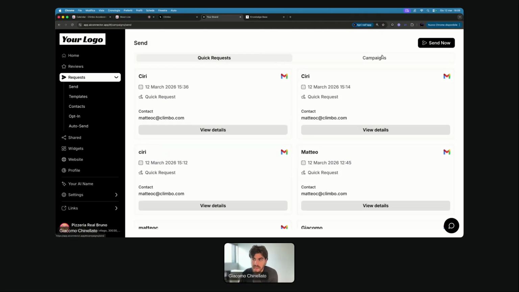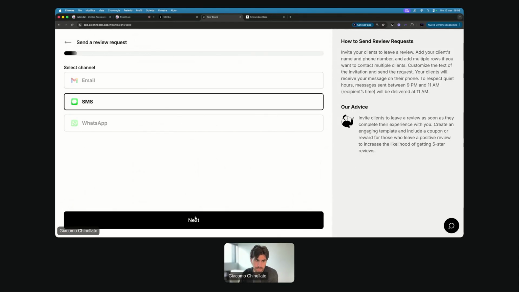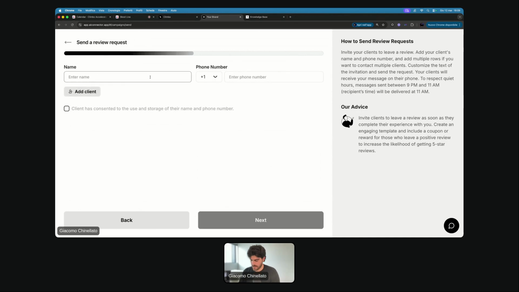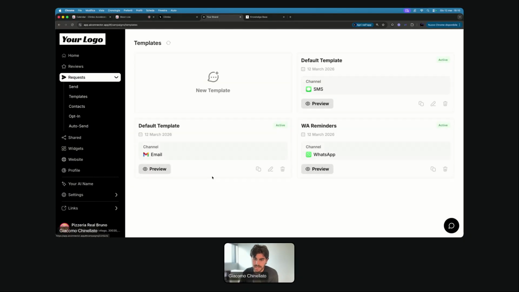So, of course, we go to send, we click on send now, quick request, for example, SMS. We insert the name, the phone number. All right. And then basically we just select the template. Of course, if this template has the reminder enabled, then customers will receive the first message, and then a few days after, also the reminder. So this is how it works. Super, super easy to set up for your clients.